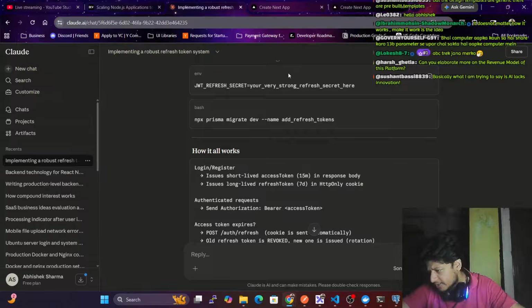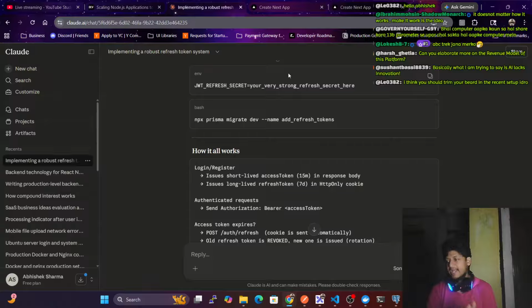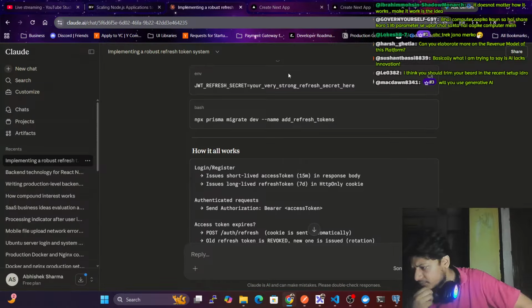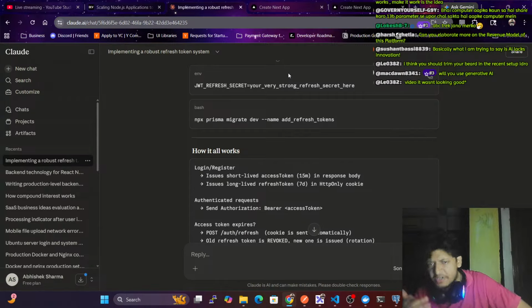Okay, basically what I'm trying to say is AI lacks innovation. See, AI only generates what has already been generated. If you're trying to build something that has never been built before, some new technology, then only do you have to take the steering wheel in your hand. If AI can drive the car, I will only take the steering wheel when AI cannot do something. Then only I'll take the steering wheel and try to build something of my own, without AI, or try to use the logic. Okay, Madam, will you use generative AI? Not in this SaaS. I use generative AI in different projects, but not in this project.